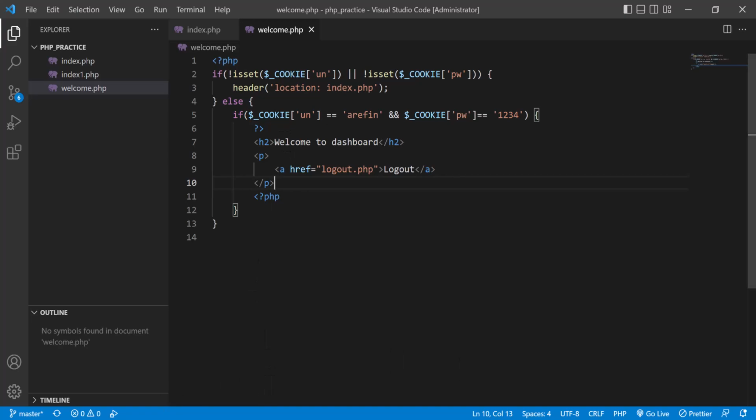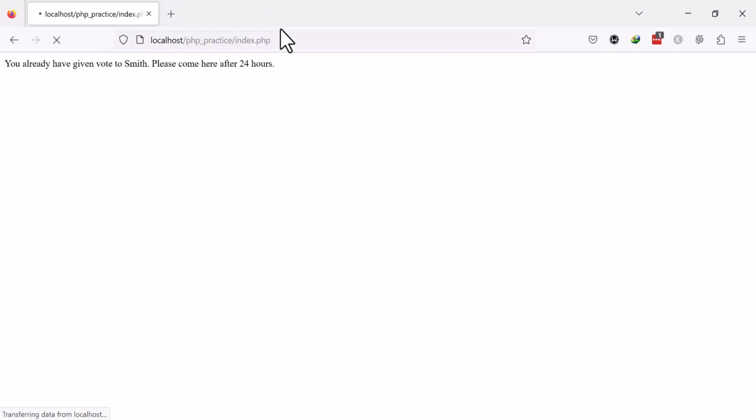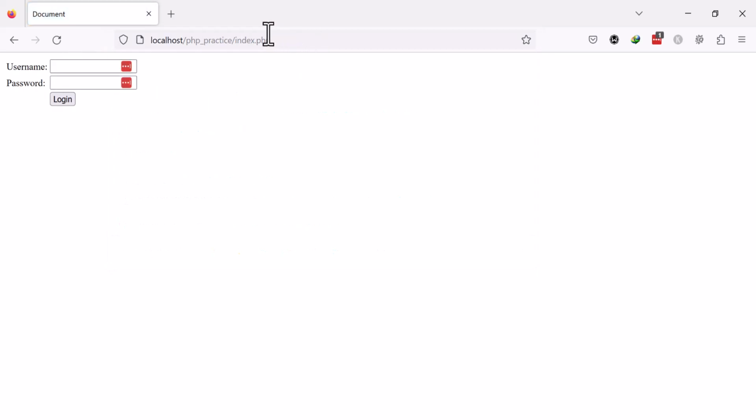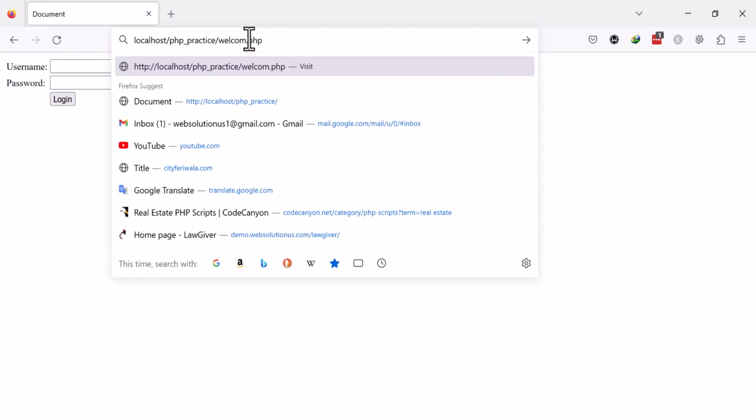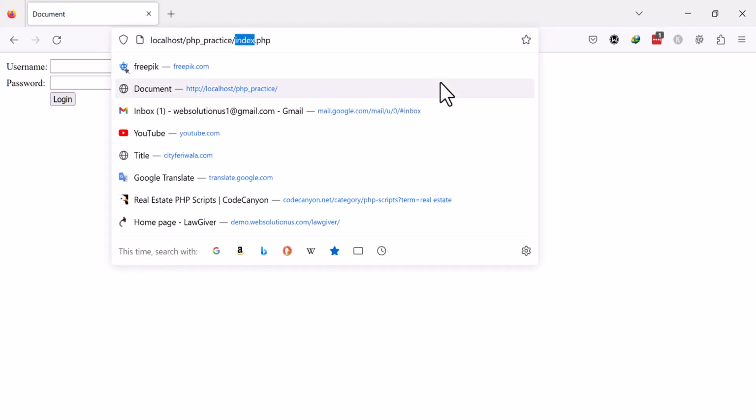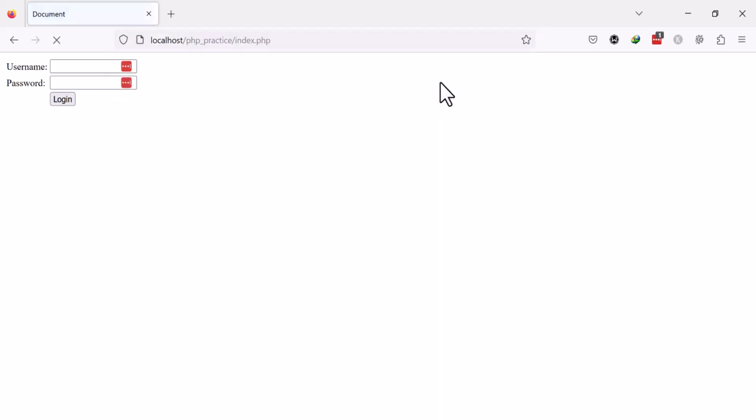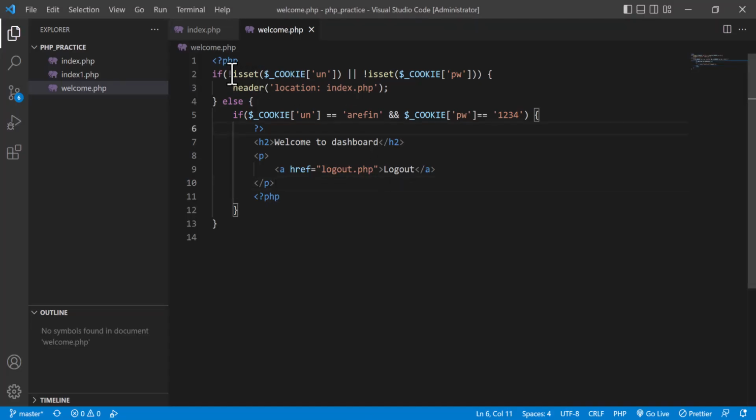Now what I am going to do is directly call index.php for now, but the inner page, welcome.php, if you hit that, it is going to send you back to the index.php page. That means you are not able to directly see this page. Enter, and you are back to the index.php page, because there is no value in the cookie un and pw, so it is not showing you that.